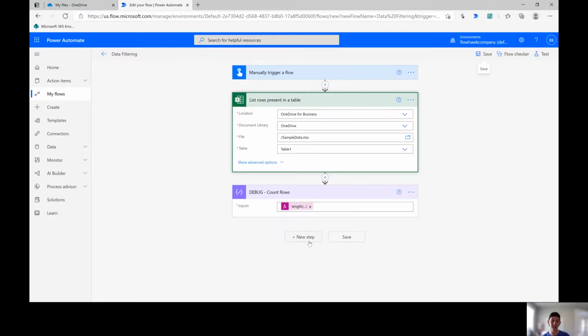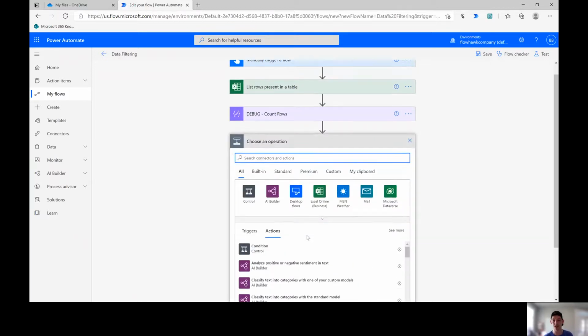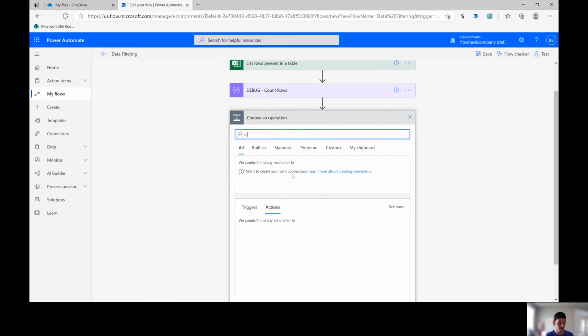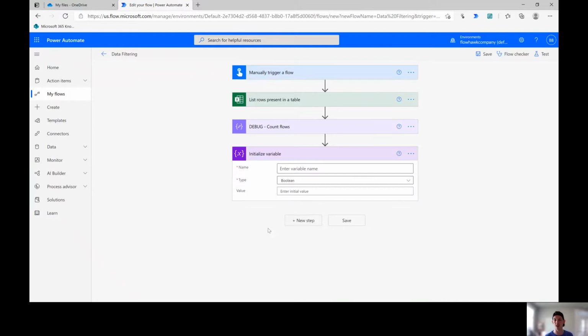Okay, next thing that I see a lot of folks do, and this would be one method that may work in your circumstance, is let's get a variable. Okay, our final output needs to be just those two columns. And so we're going to add in here, we're going to call this variable output array. We're going to change the type to be array.